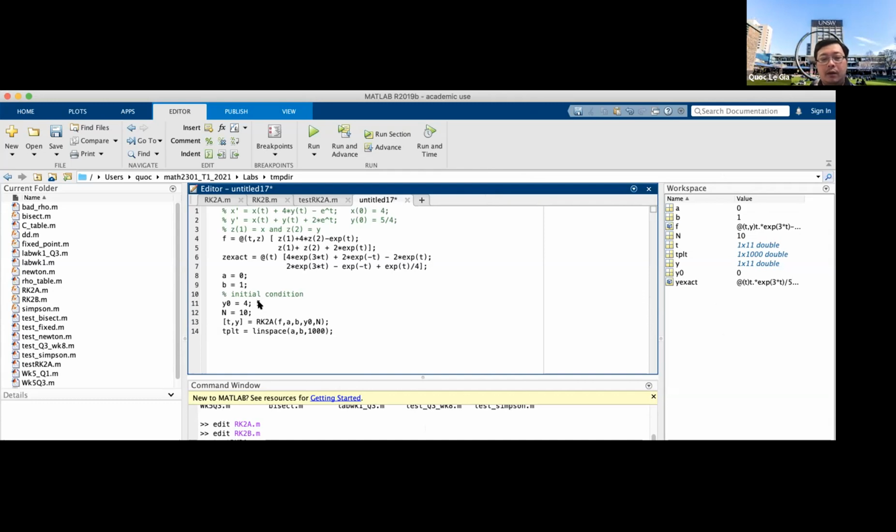5/4, but make sure that you give it column vectors. According to the description in question 1, it says a column vector. So y0 is just x0, y0. Strictly speaking, you can say that this one is z0, so we should be consistent with the notation. So this one is z0, and this one is z0, and then you compute z.